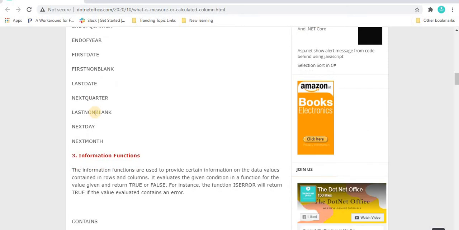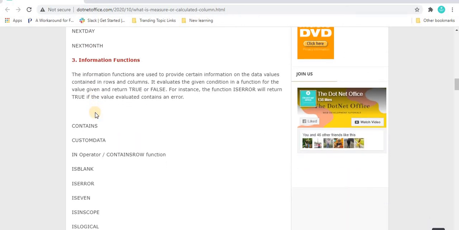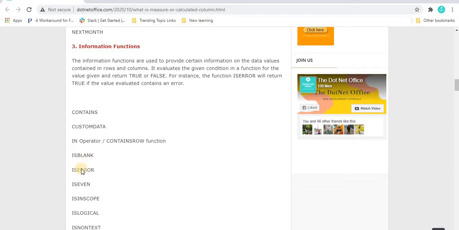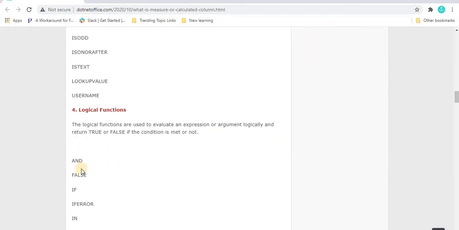And apart from this we have information functions. Information functions are used to provide certain information on the data values contained in a row or column, and they evaluate the given condition in a function for the value given, returning true or false. The functions that come under information functions are contains, custom data, in operator, is blank, is error, is even.